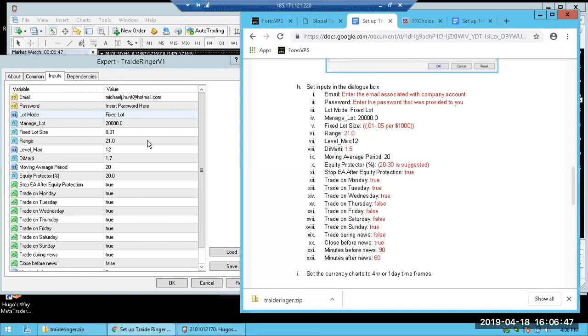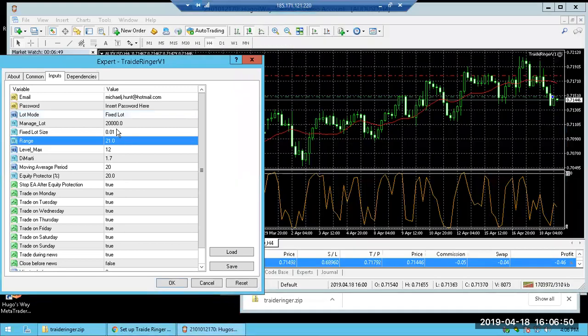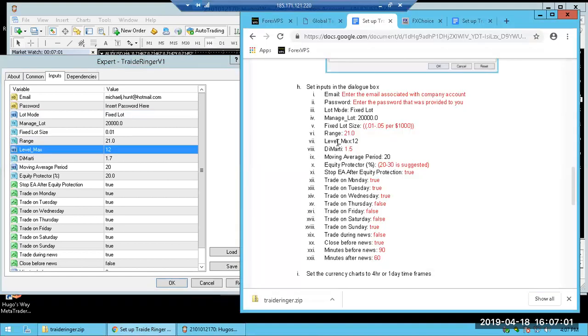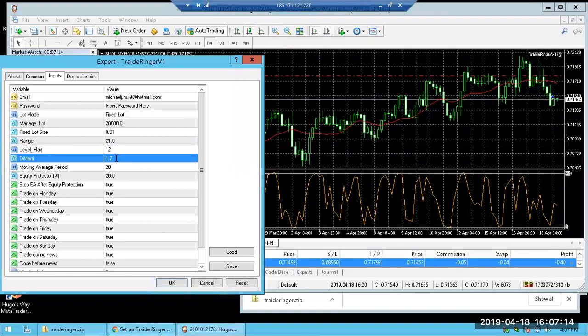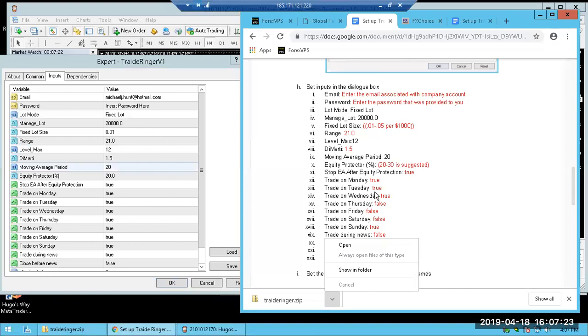Range 21.0. Now to change them, make sure all of these are the same, double click on it and then you can type in the box. Double click, type in the box. Okay. Level max is 12. Now here, this defaults to 1.7, but the DMARTI should be 1.5. So I'm going to change that to 1.5. All right. 1.5. Moving average period 20.